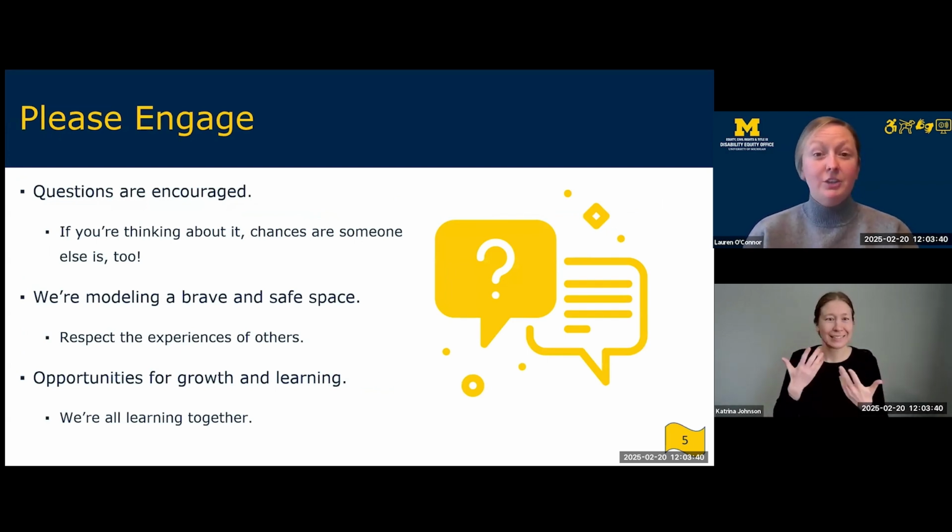We also want to encourage everybody attending to please engage. Questions are encouraged. Again, use that Q&A feature. If you're thinking about it, there's a very good chance somebody else has the same question as you. We want to model a brave and safe space and respect the experience of others. This is an opportunity for growth and learning, and everybody here is going to be learning together.